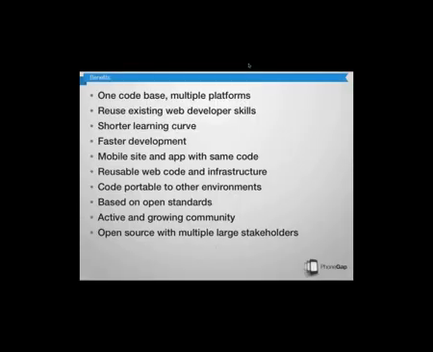Here are just some of the benefits. I've already kind of mentioned them, but I'm going to go over them a little bit more now. So one code base, multiple platforms, and that's huge when you're developing for the enterprise, or just in general. If you want to target as many platforms as you can, it could be very time-consuming to write in multiple different languages, and porting could be a hair-pulling experience. But PhoneGap definitely makes this much easier.